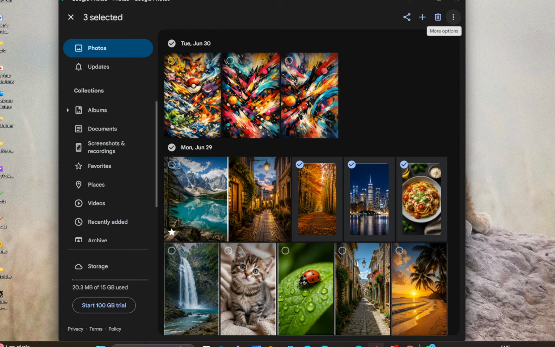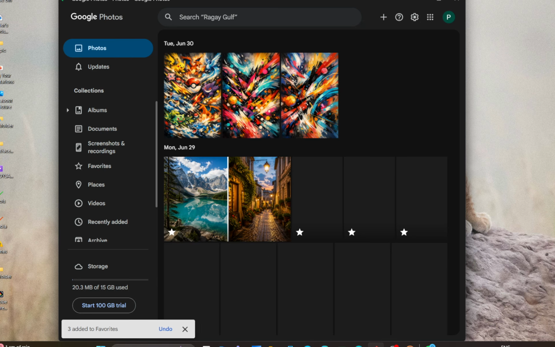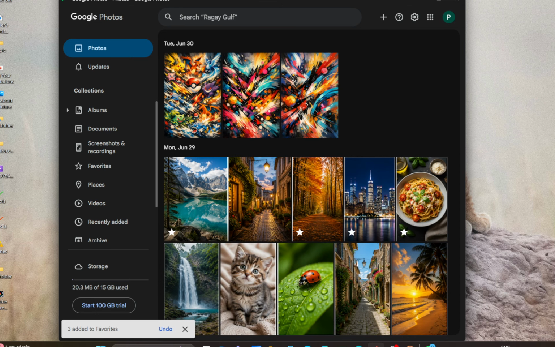With multiple photos selected, go ahead and find the three-dot menu. This is typically located near the top of the page and opens a drop-down list of additional actions you can take. Click the three dots, then look through the menu and choose the option for favorite. Once you select it, all of the highlighted photos will be added to your favorites at the same time. And that's all there is to it.